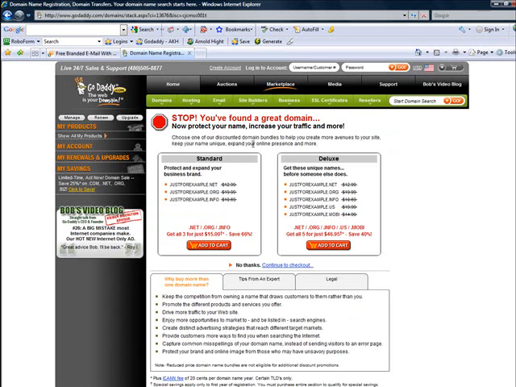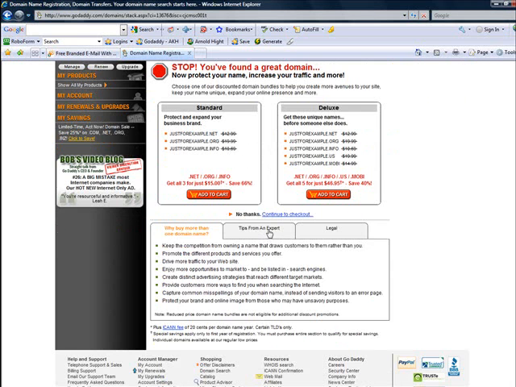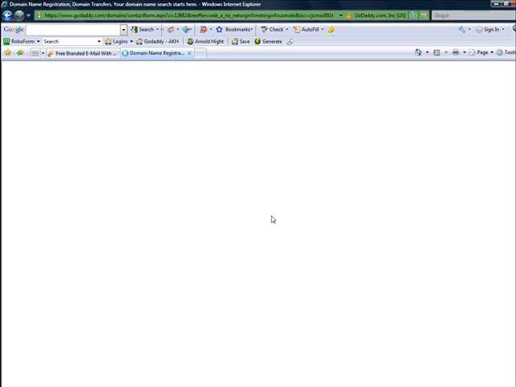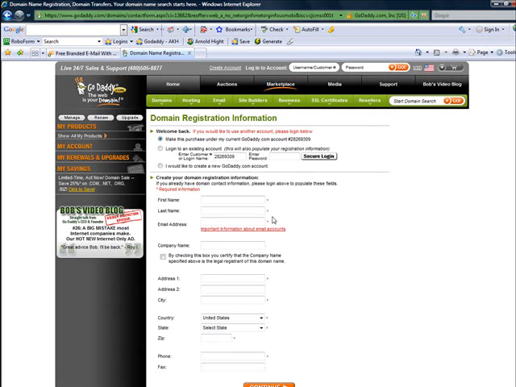And here GoDaddy will try to upsell you several times through this process. These are all services that you're not going to need for the purposes of what we're doing here. So you can scroll down and find the "No thanks, continue to checkout" link and click on that.